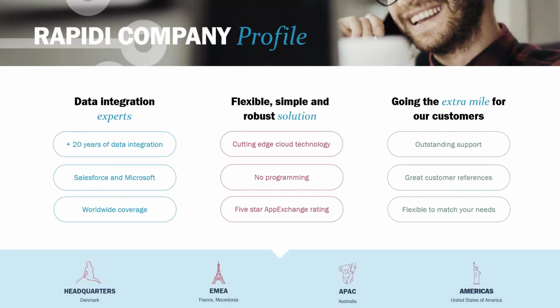Rapidi, just a little bit about the company, been around for over 20 years, a long time. Both Salesforce and Microsoft partners. We do have worldwide coverage. Our headquarters are in Denmark. We have product development, implementation support, and customer support happening in France and Macedonia. We have implementation support as well as customer support happening in Australia, and I'm here in the Americas supporting our U.S. customers with some pre-sales work like this, as well as implementations.